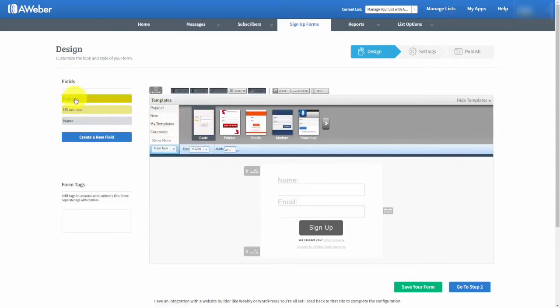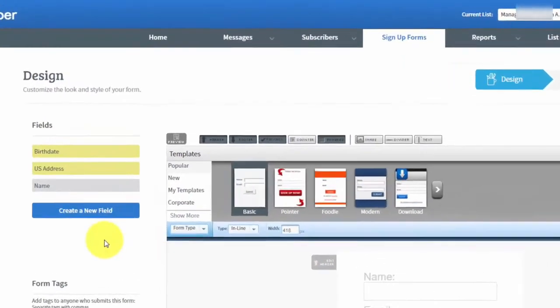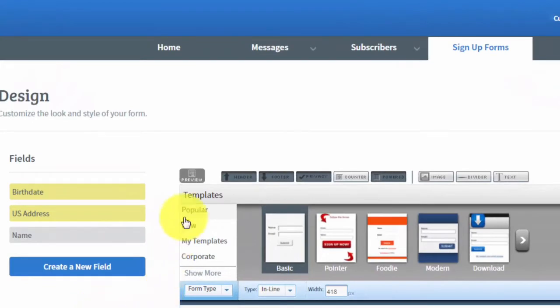You'll also notice that there are fields, and you'll notice that we have a field that was created earlier in our custom fields area. So if you want to create another custom field, all you need to do is click this button, create a new field. It's the same field function that we found in the list options. Now, this template builder will allow you to preview each form as you build it, so that if you want to know what your form is actually going to look like, you can click this preview button.